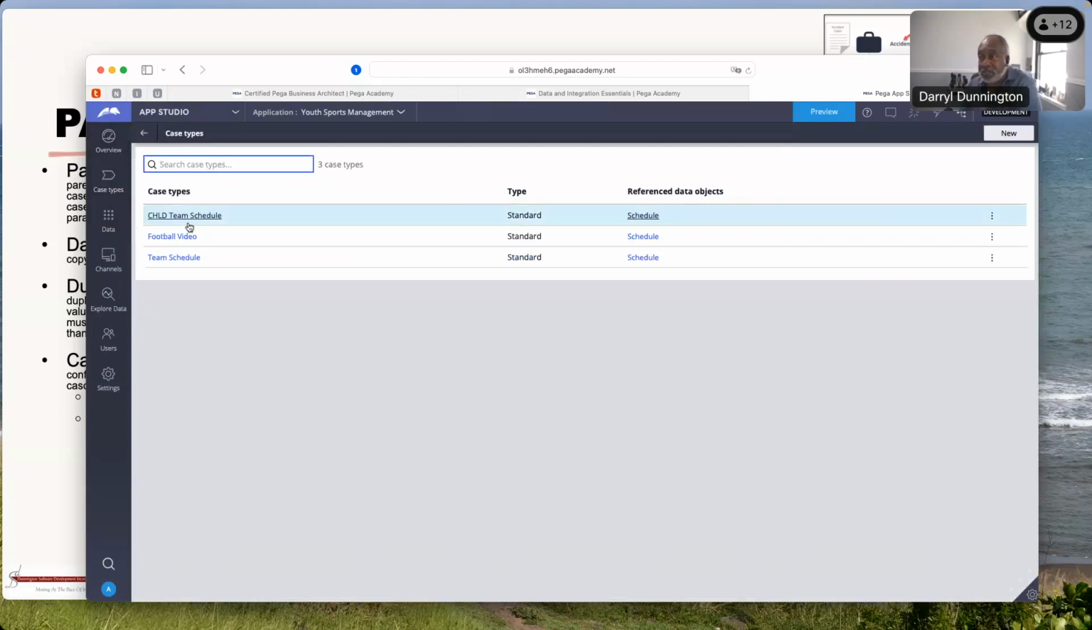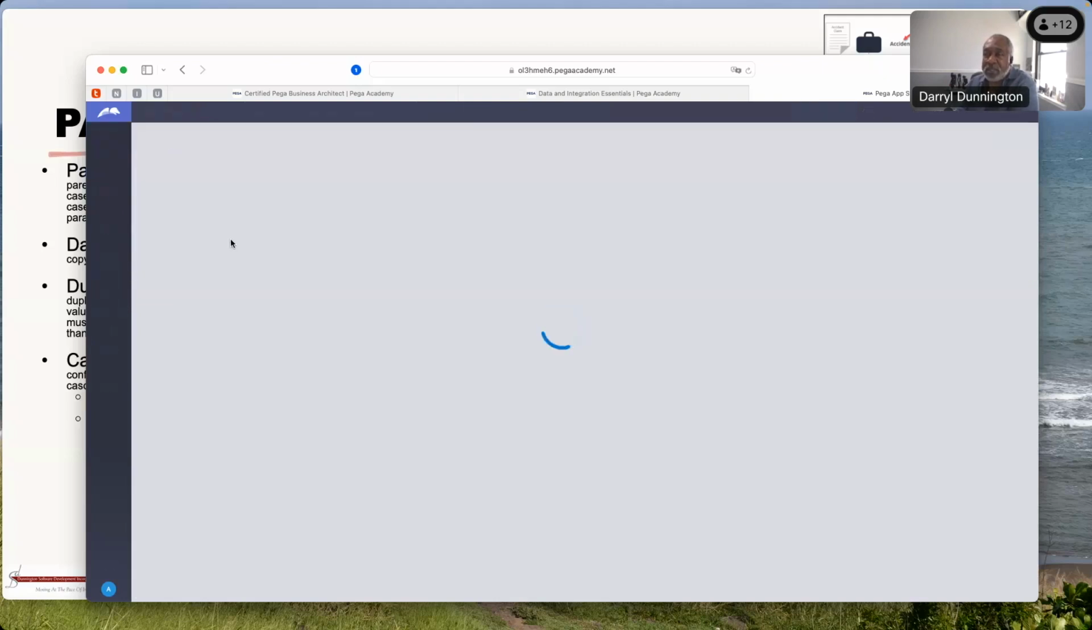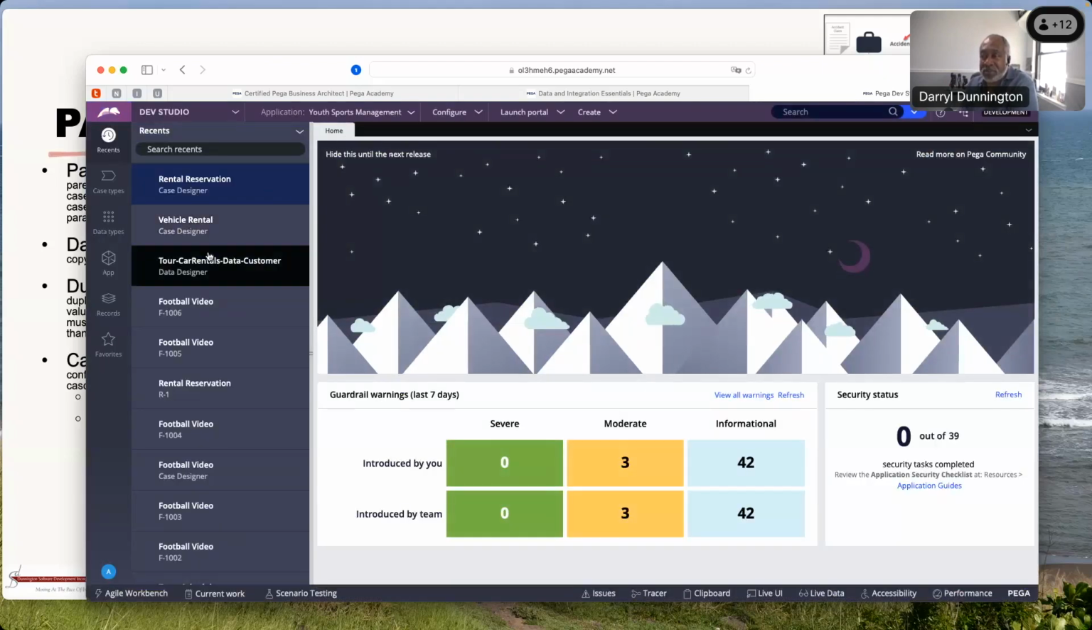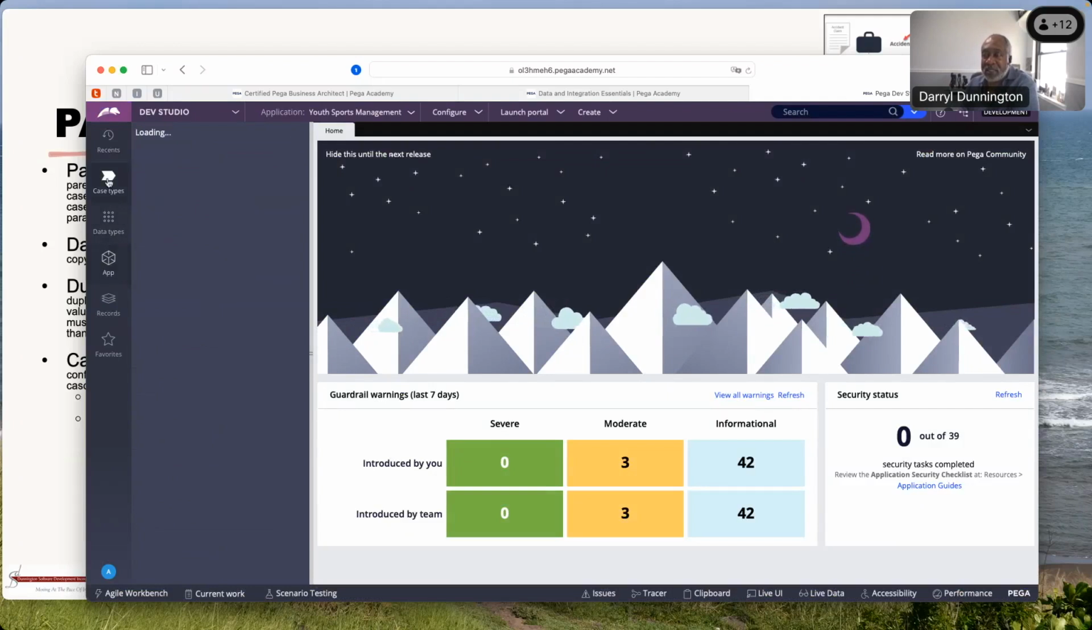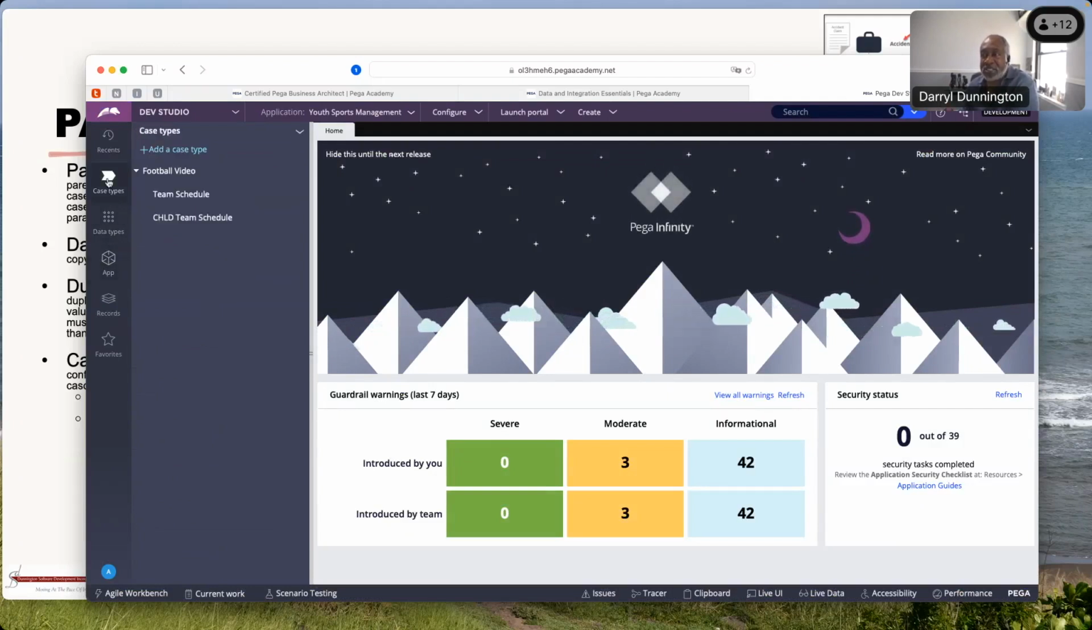I did some setup here. Let me do this first. Let's go to Dev Studio and let me show you the difference here. Let's take a look at my case types. In my case types, this is showing what? I have one parent, and the one parent has how many children? 2. One parent has 2 children.